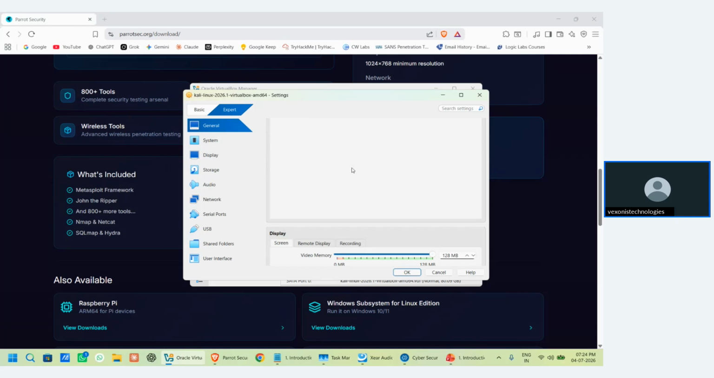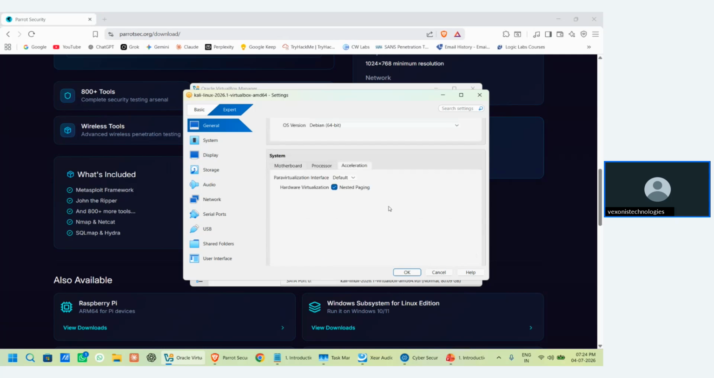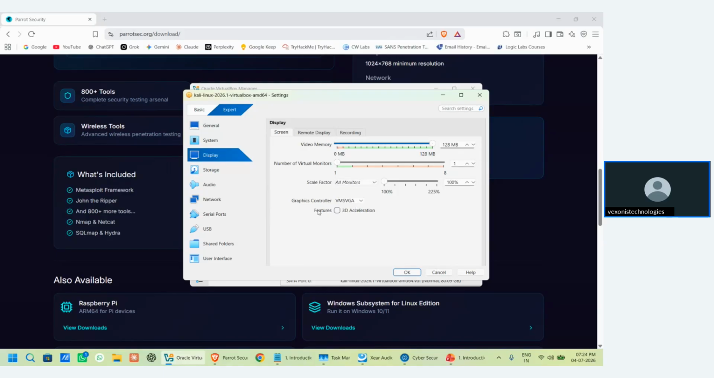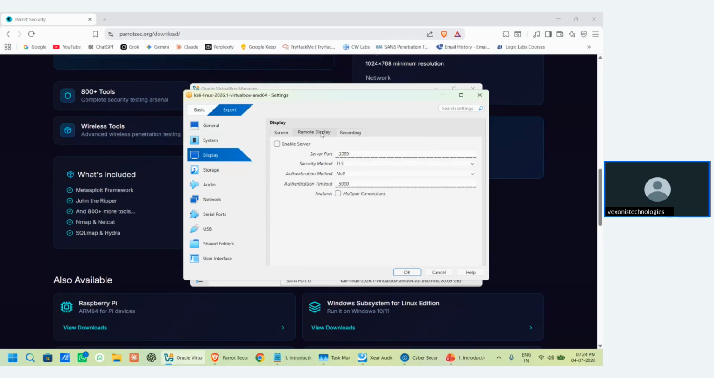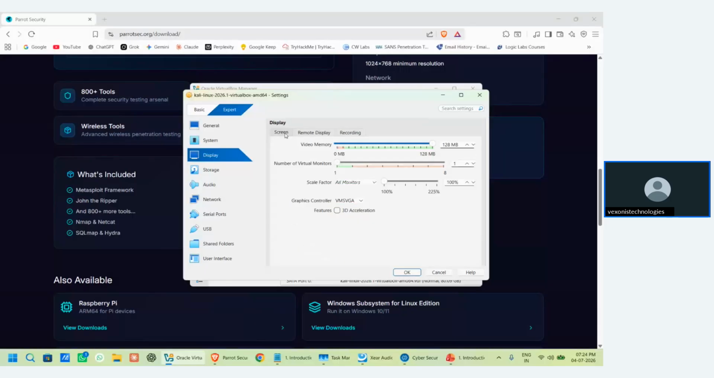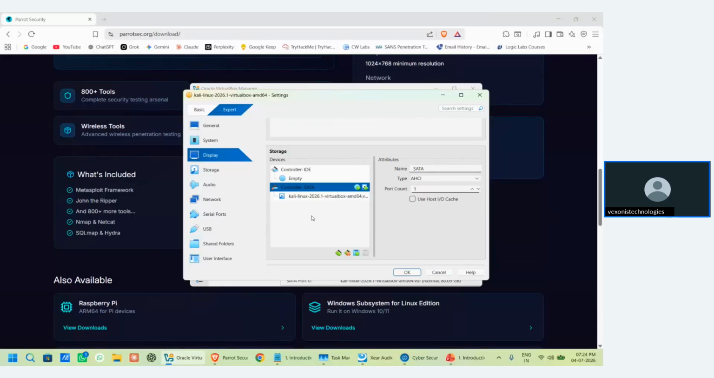And acceleration means whatever the screen you are able to see, that is called acceleration. So don't change anything here also. Just learn what is what, that's it. And display, screen, remote display, recording, all these things have been automatically configured by the researcher, and the same settings have been enabled here also. Okay, yes, let's go a little down.